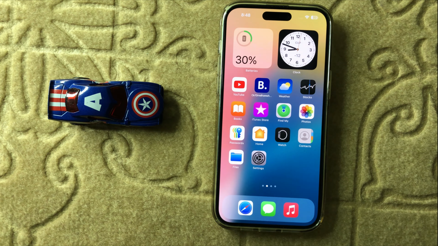So this is the way to enable and disable control center on lock screen in iPhone 16 Pro Max.